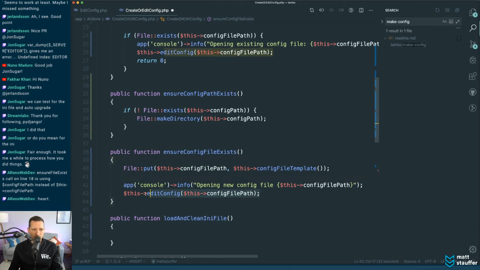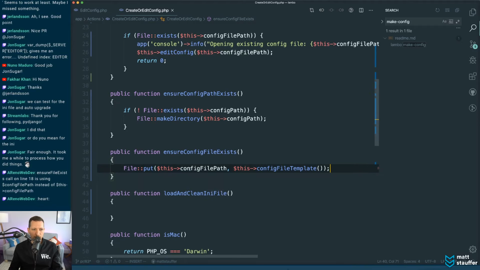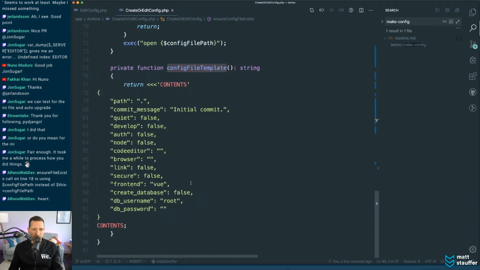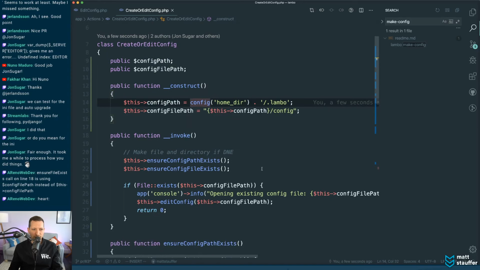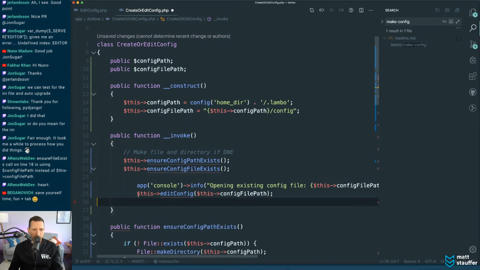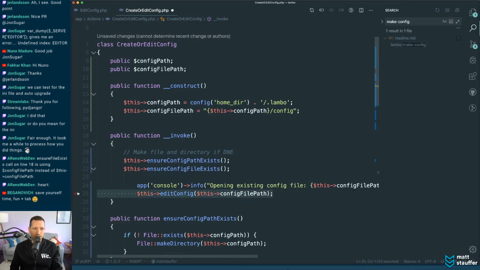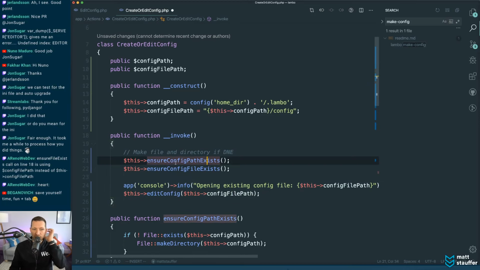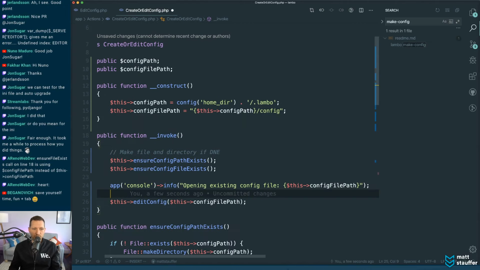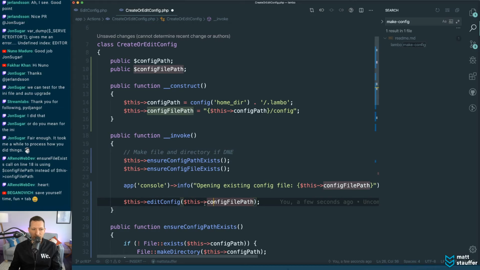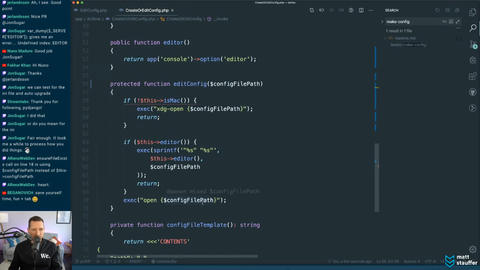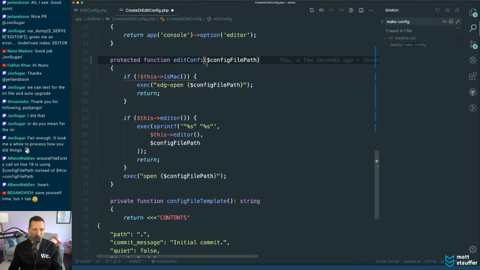All right, so file put this config path, this config file template, which down here we'll get to in just a second. All right, so they both exist, so we don't have to check this anymore. And now we can just open it. So this is now a much cleaner invoke. Make sure the path exists, make sure the file exists, send a console notice, and then open it up. And that's it. Even this edit config is really just edit. And then we don't need to pass this because we already have it.